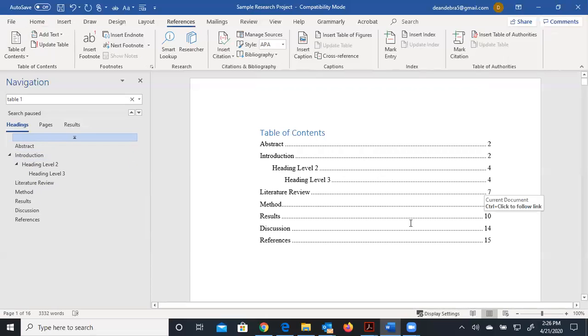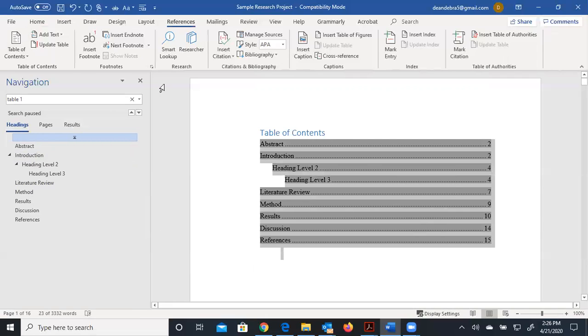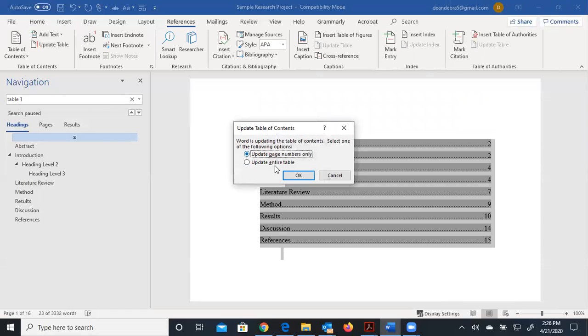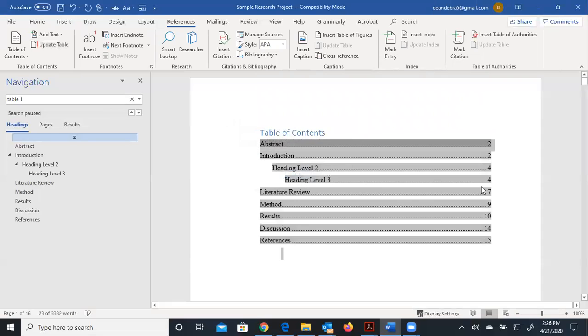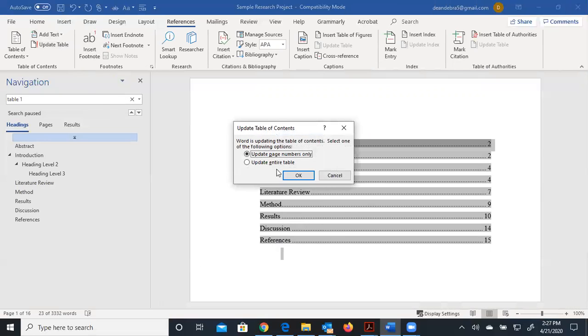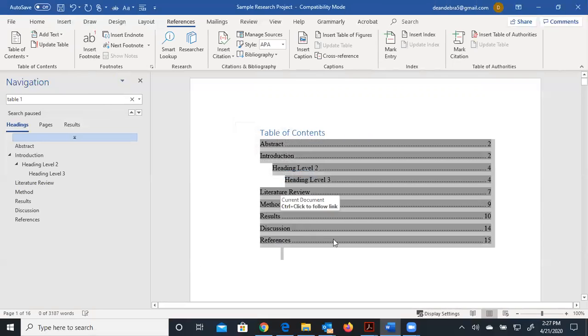And if we decided to go in and keep working on the paper and change things around and maybe the page numbers get out of whack, you don't manually fix this. You just come in here and you tell it to update the table. You can either update page number only or the entire table, and that will fix it. If I'm adding more headings and whatnot to the table, you want to make sure you update the entire table to bring in those extra headings.